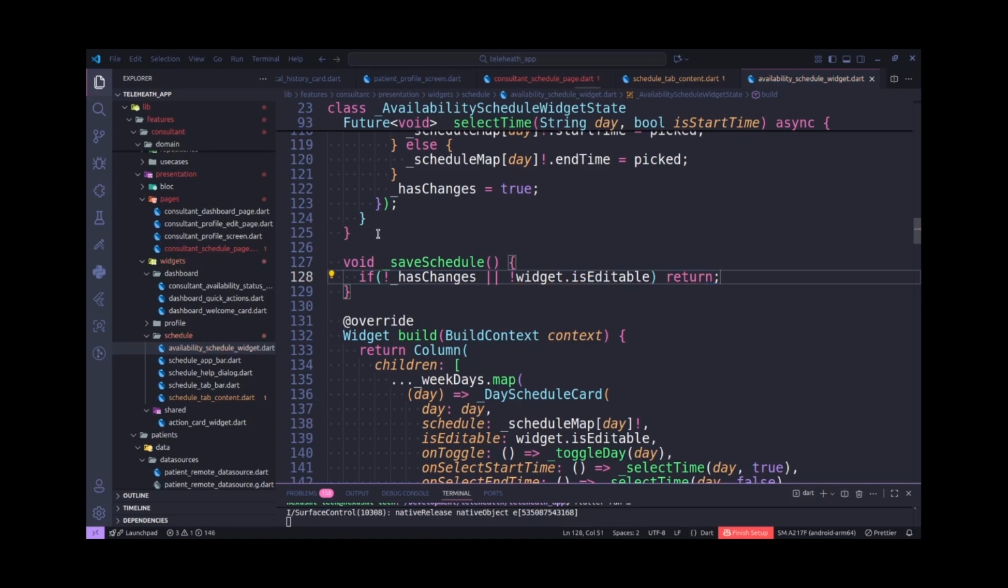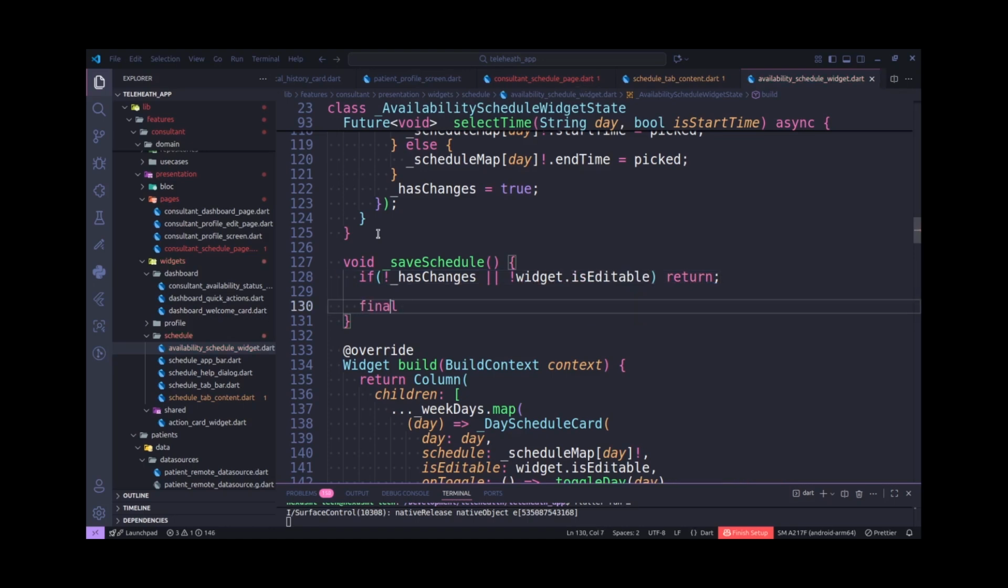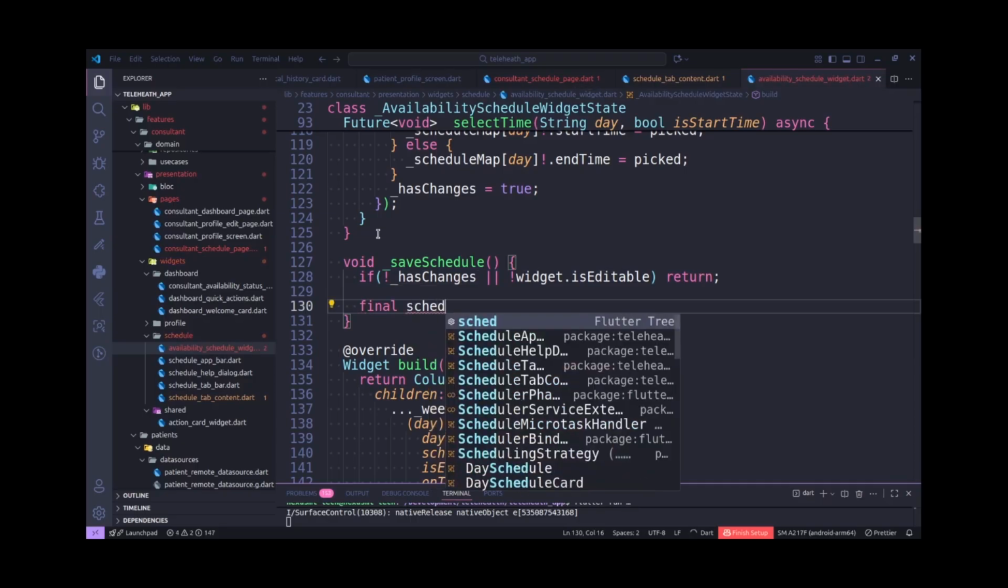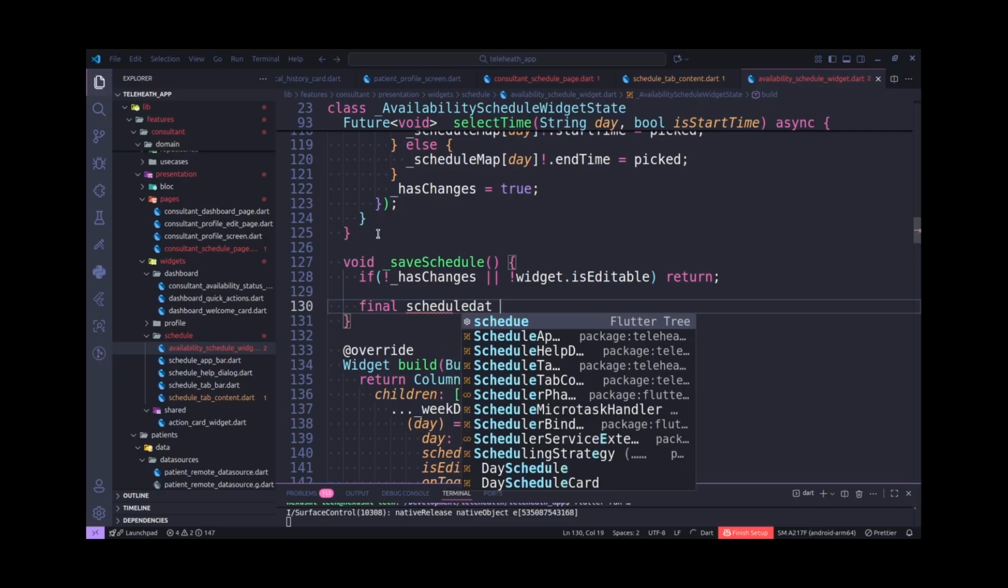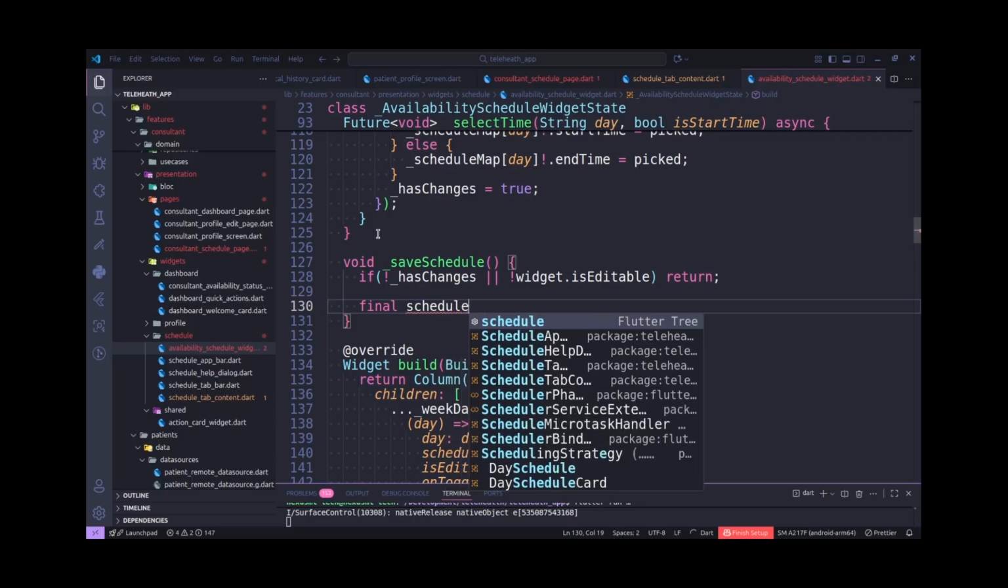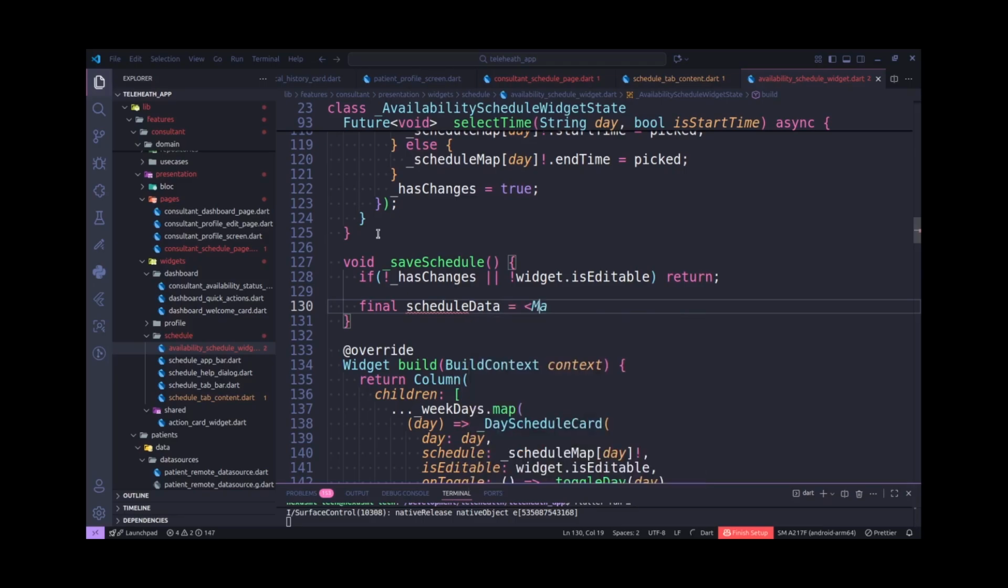So then the next thing that we need to do, we need to have the scheduled data, the one that we're gonna send. So scheduled data is equals to what? Is equals to a map. So map of what? String and also dynamic. So string, dynamic, like this. Then we make it a list. Okay, like that. Then we put semicolon there.